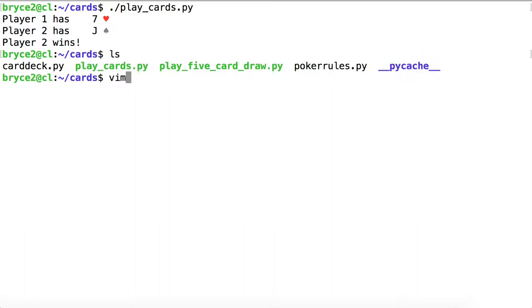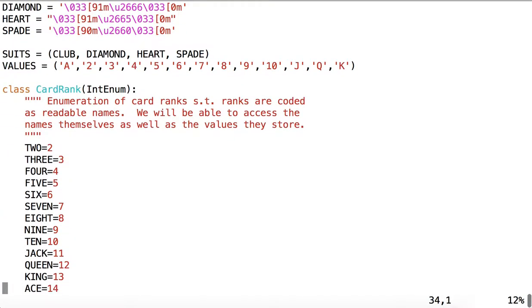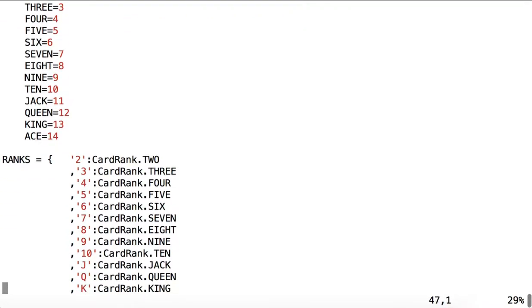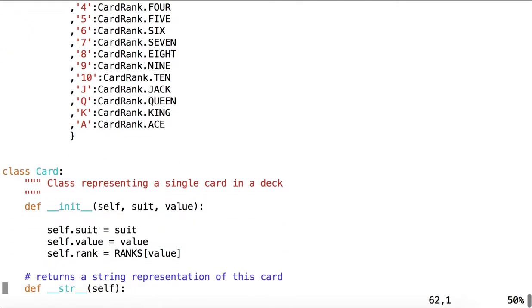Let's look at card deck and see what has changed since we were implementing this as mydeck.py. We still have club, diamond, heart, spade. We still have suits and we still have values. And we still have the enumeration of card ranks and a dictionary that assigns card ranks to certain values of cards.